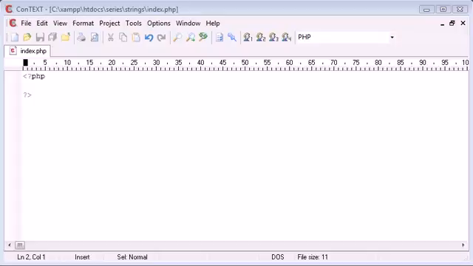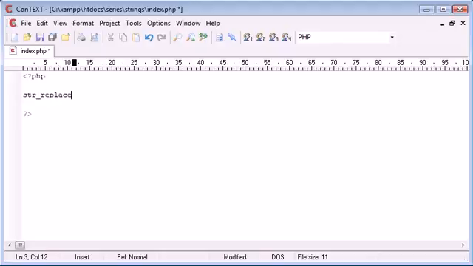Now, in this tutorial, I'm going to be talking about the str_replace function. Let's have a look at what this looks like. It's str underscore replace. You've probably already worked out what it does. If not, I'll talk to you a bit about that. The str_replace typically takes three arguments. These are the required arguments.